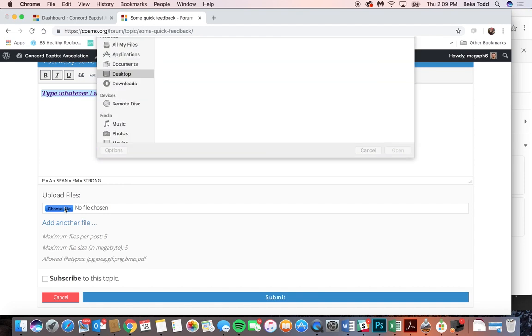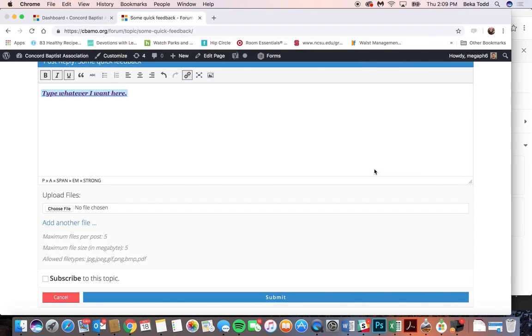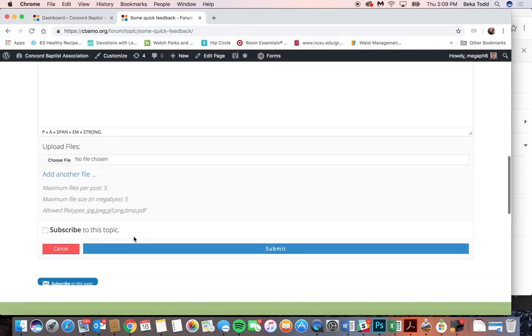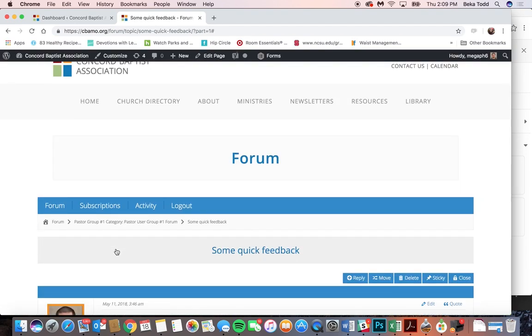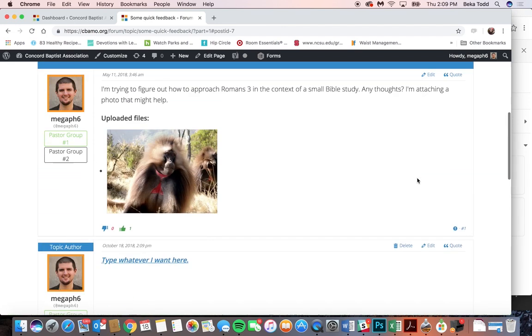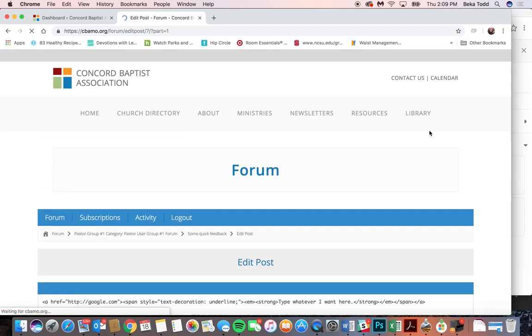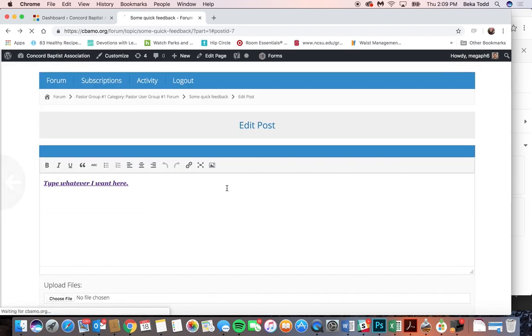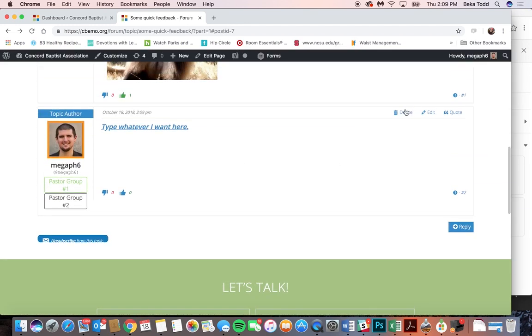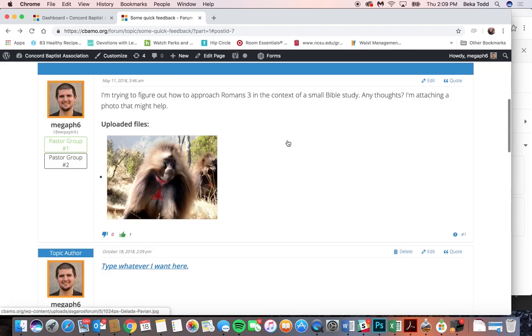If I want to choose a file to upload, I can choose any of these, upload the file, and then add another. And then I can say I want to subscribe to this topic or not. I can cancel, or I can submit this post. And so then you can see that I've responded to this post here. Since this is one I've created, and this one is another one we've also created, you can edit it if you'd like. So I can go back and edit it, or I can delete it if I would like to, or I can quote it. So I can quote myself as saying that.